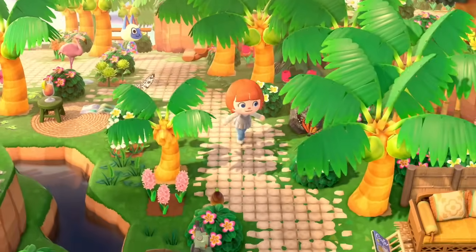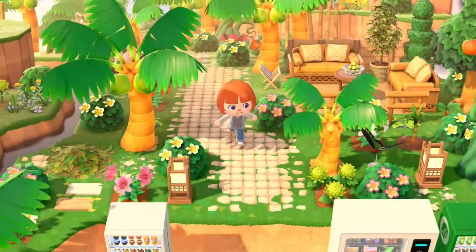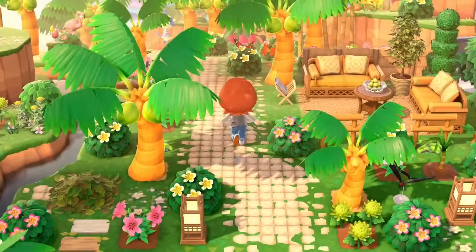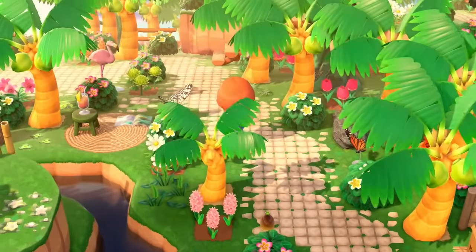I hope my process is helpful for you. It's certainly evolved as I designed more and more islands, but I'm so confident now that I can finish any theme that I start. Good luck on your island, and thank you so much for watching.